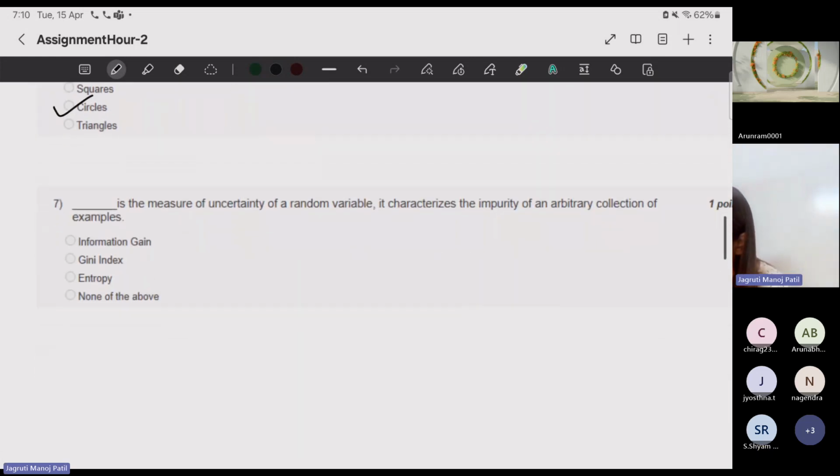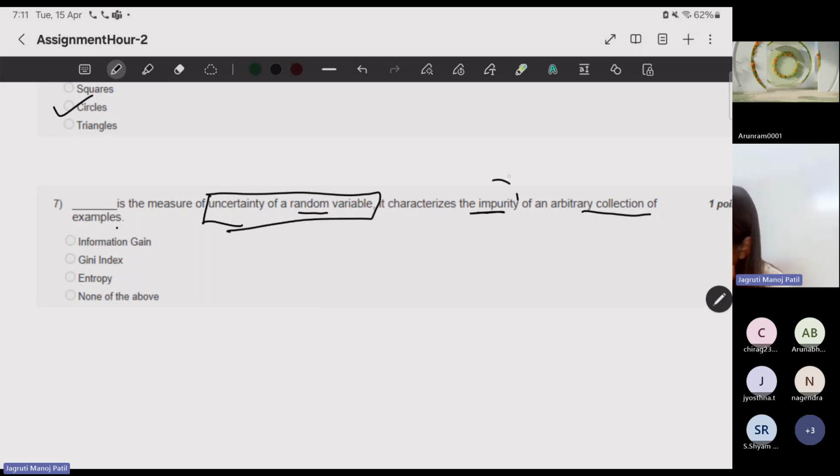Okay, here, dash is a measure of uncertainty of a random variable. It will characterize the impurity of an arbitrary collection of examples. So first look at this uncertainty of a random variable. Don't just directly go into impurity and purity because that will give you something else as an answer. So what's the first thing? Uncertainty of a random variable. The very first measure that we look at for measuring this data is entropy. Exactly.